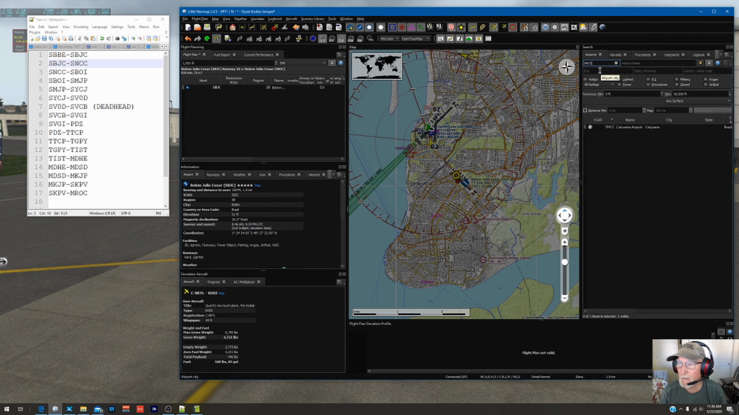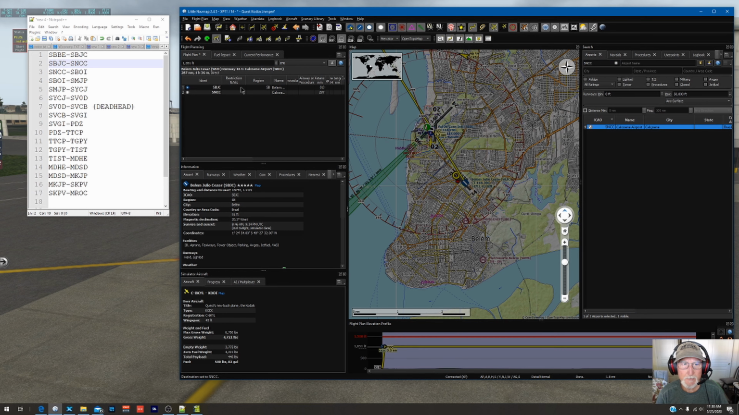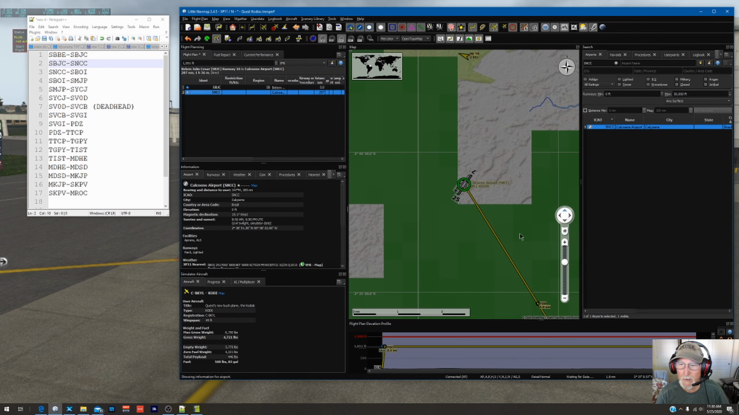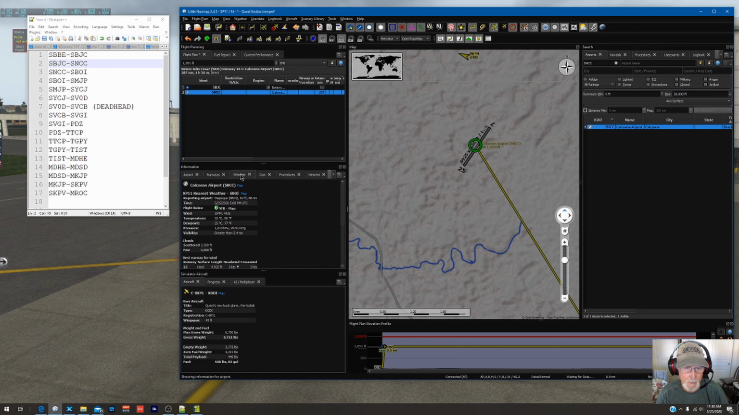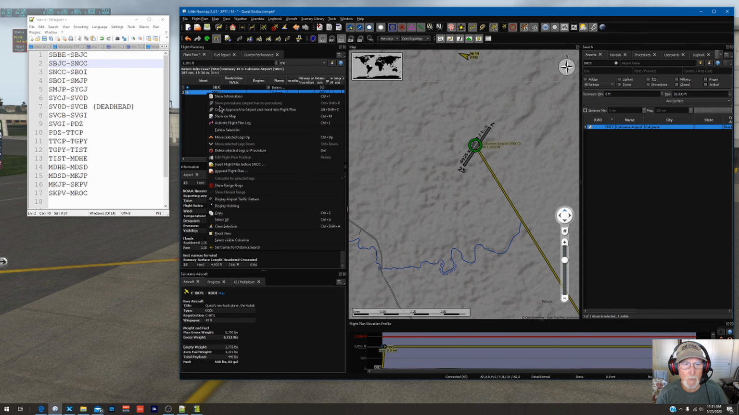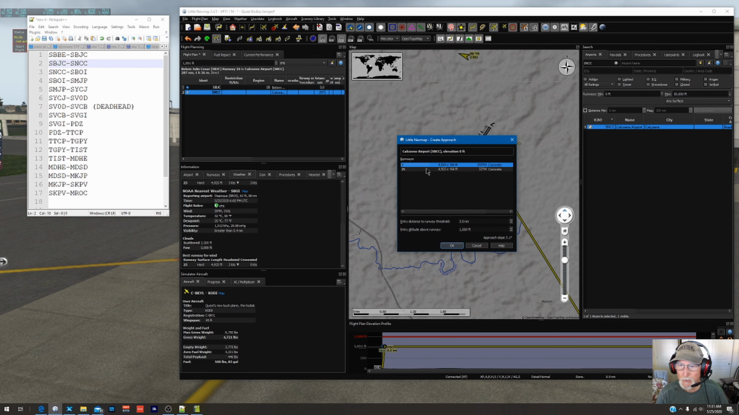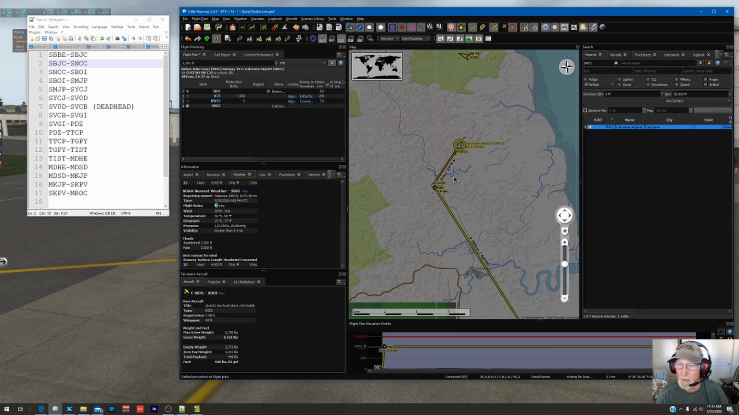So SNCC, click, destination, double click on that. Winds are still 2 knots here. If we look at weather for SNCC, best runway is 25, so we go ahead and create an approach. 25, okay. This is pretty much straight in.